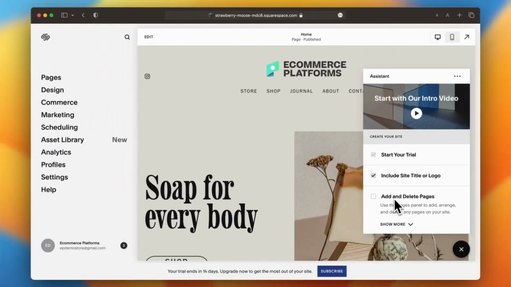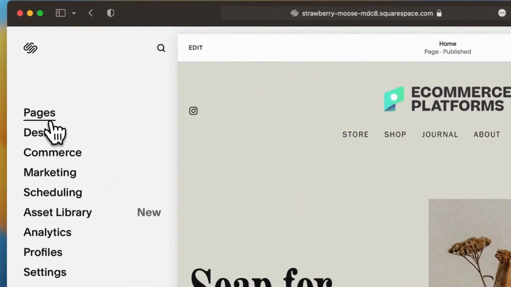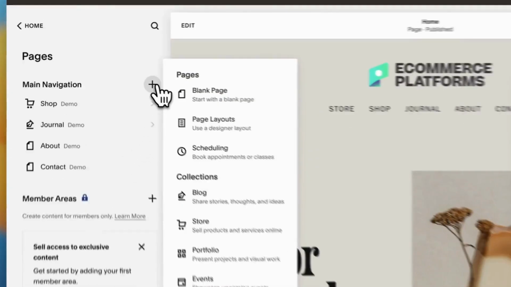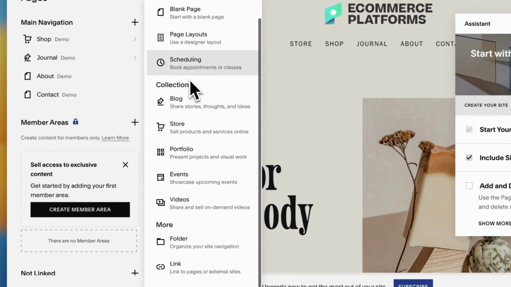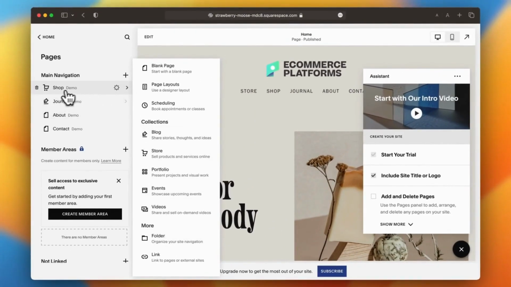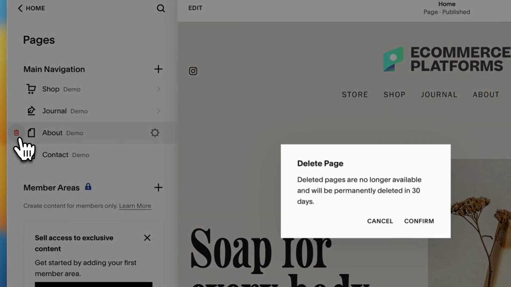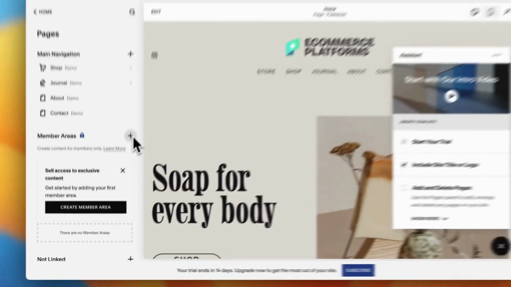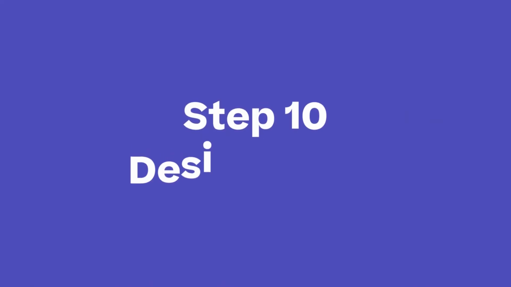Next up, it's time to manage your store pages. To add a new page, click on the plus sign and select the type of page you'd like to add. Squarespace has divided the pages into different categories, making it even easier to manage your store. To delete a page, simply click on the trash icon. You can also add member-specific pages from the member areas.